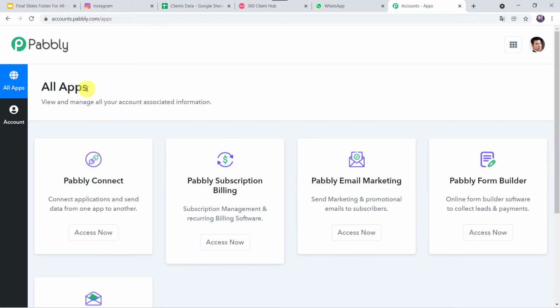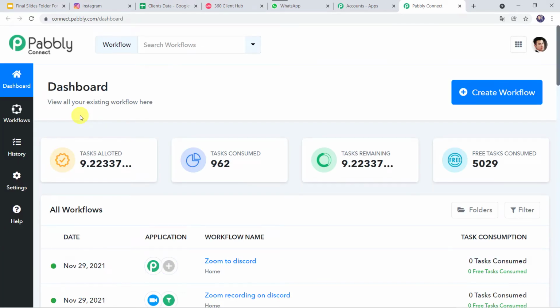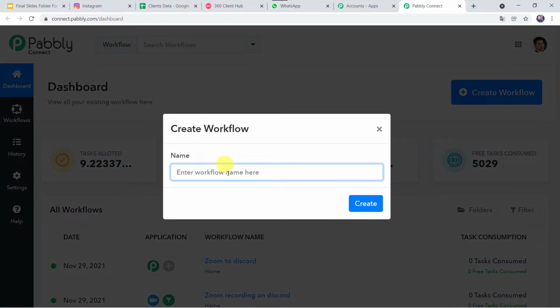In the all apps section, come to Pabbly Connect and click on access now. This is the dashboard of Pabbly Connect. Here we have to come to this plus sign and click on create workflow. Here we have to give a workflow name. So let us give the workflow name as Instagram and WhatsApp integration. And here you can give the workflow name as per your requirement. I have given as Instagram and WhatsApp integration. And let's click on create.